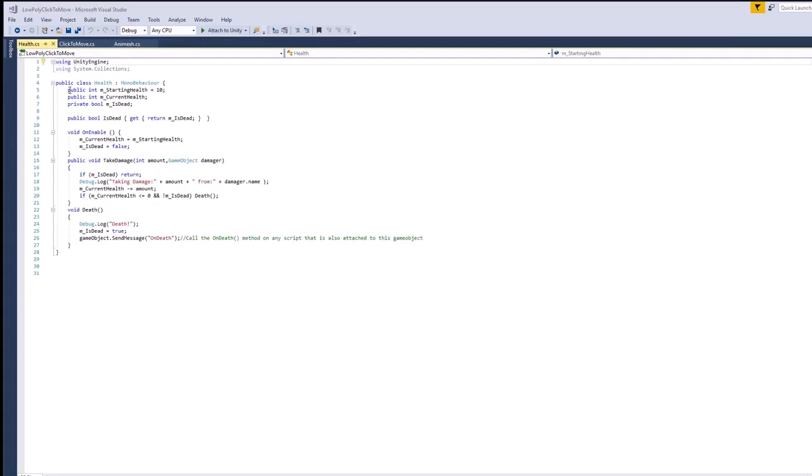Okay, our health script is fairly simple. We have a starting health and a current health. When we enable our game object, we're going to make sure our current health is equal to our starting health. So our current health when we start off should become 10. We're also going to make sure we're not dead, so we'll set dead to false.